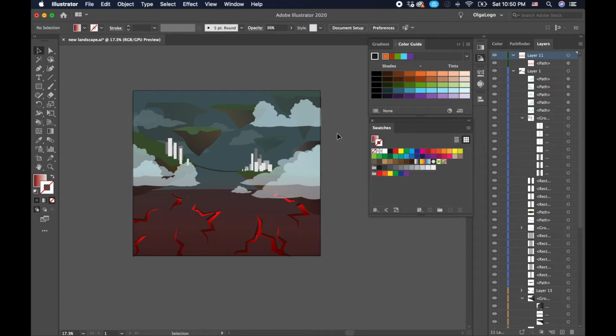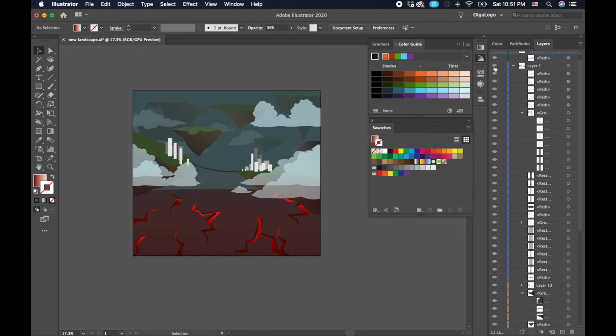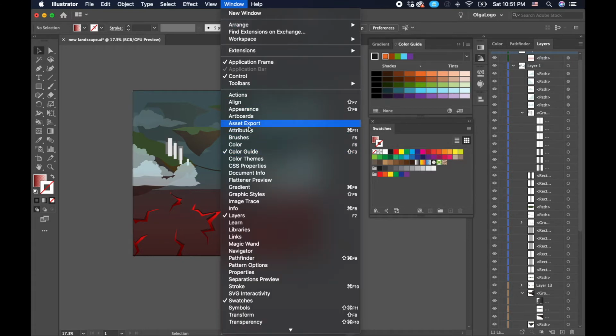So we're going to start off by setting up our document. I have already pulled up my fantasy landscape. I've made sure that no layer is locked and all the layers I want to be visible are visible. I have pulled up my swatches panel and my color guide. You can find those underneath Window, and then Color Guide and then Swatches.